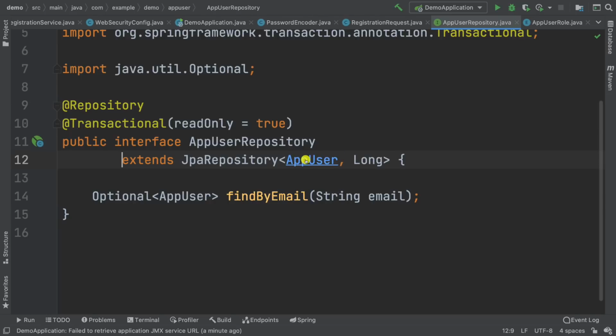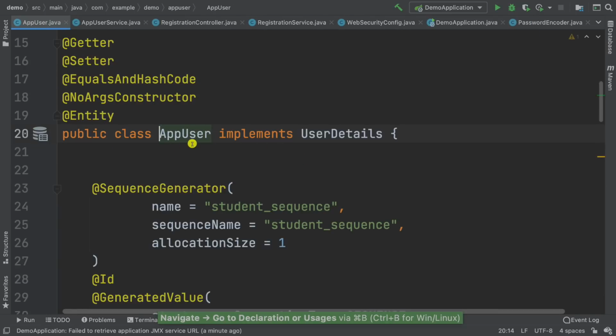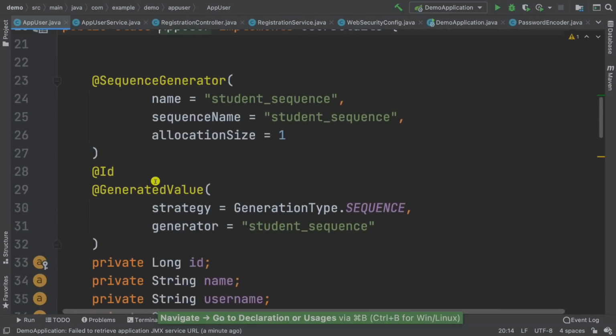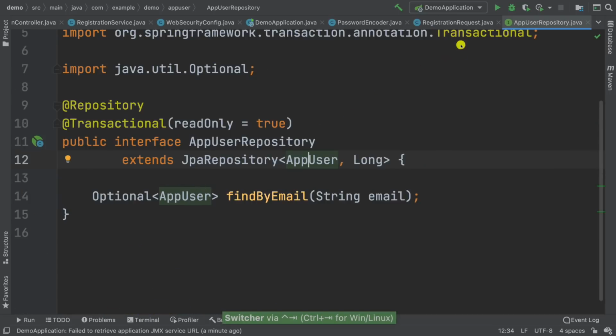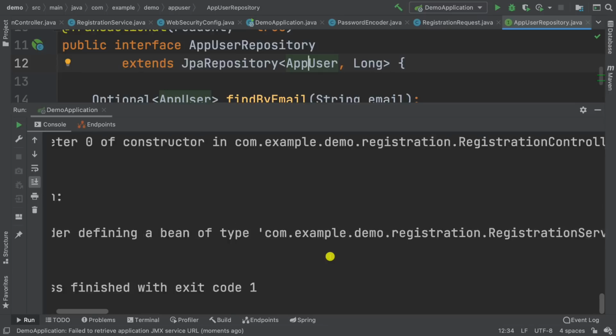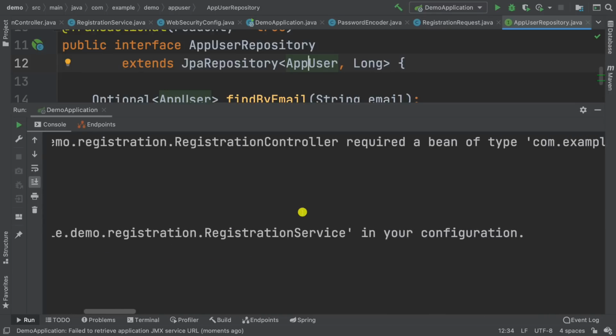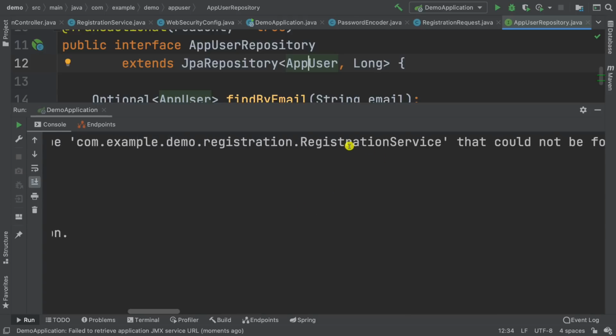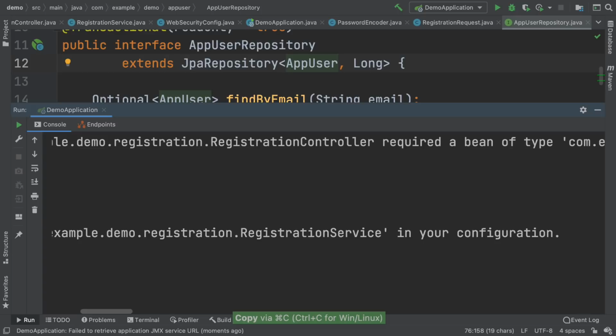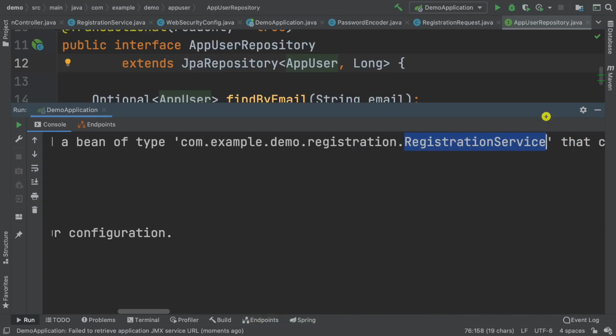So let me show you. So AppUser, this is the class, this is the entity, and then the type for our ID is Long right here. So now if I go back, oh, actually I can just run it again. There we go. We also have another error. So RegistrationService could not be found.